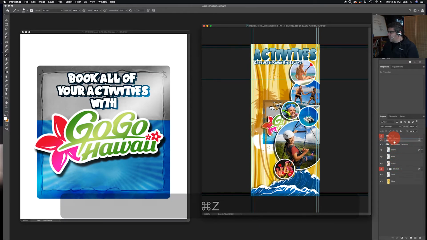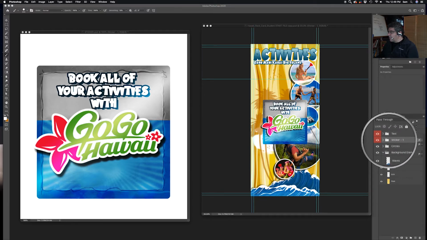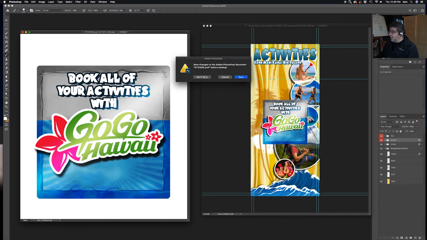All right? Now, when you're doing stuff like this, when you're moving groups on top of groups, make sure you don't put it inside another group. It has to be outside the group. So be careful. There you go. So I have it above my circles, that little sticker right there. And I'm going to close it out now. I don't need it anymore.